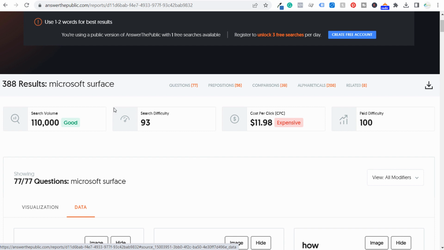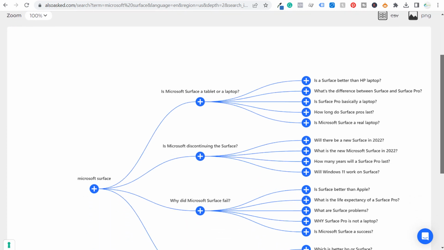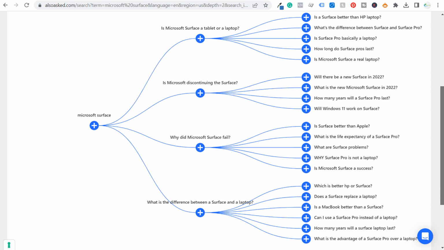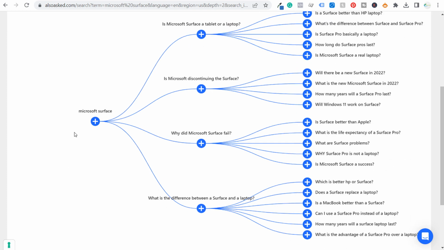So in addition to AnswerThePublic.com, you can also use Ask.com. This gives you 3 free searches per day. You can also sign up for a paid plan. But if you just search something like Microsoft Surface, we have a bunch of different questions here, and you can quickly and easily come up with some different content ideas by looking at all of these different questions over on the right-hand side. You can also put something like Microsoft Surface Pro or enter other specific models, and they're going to come up with some different questions completely related to that model.